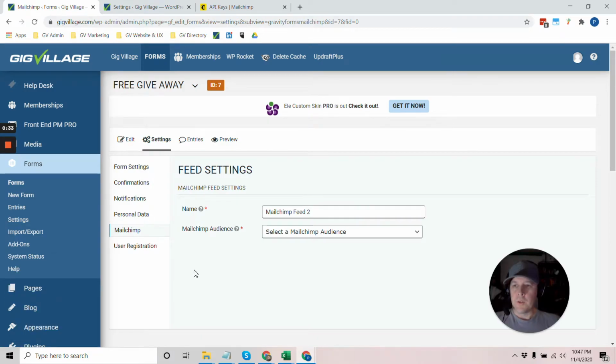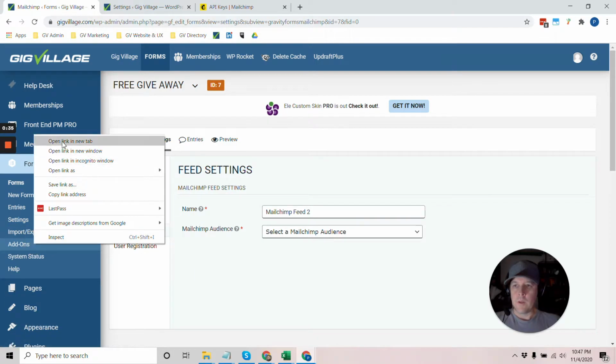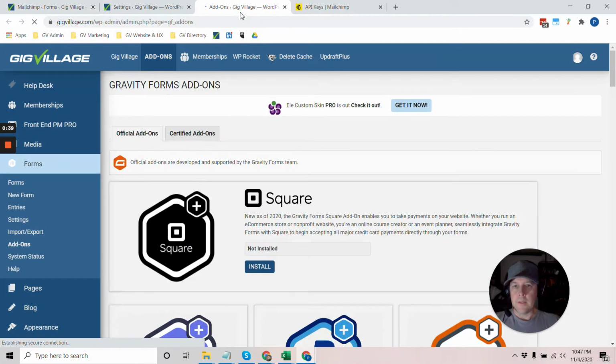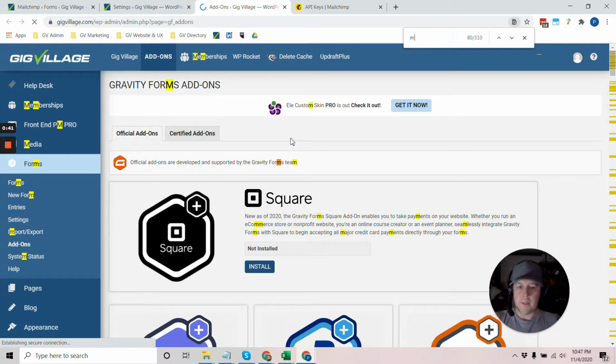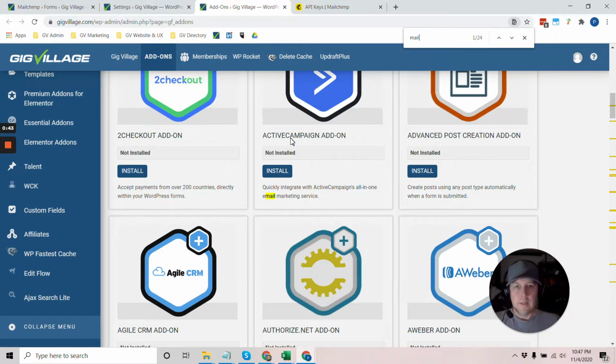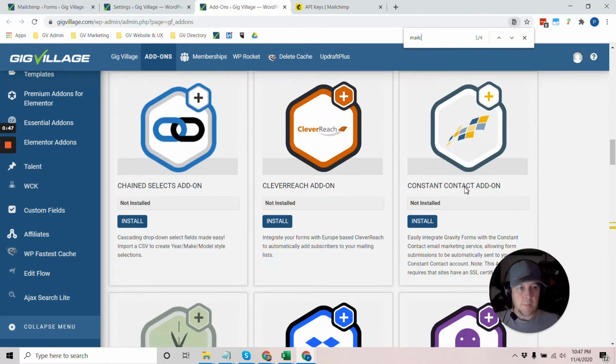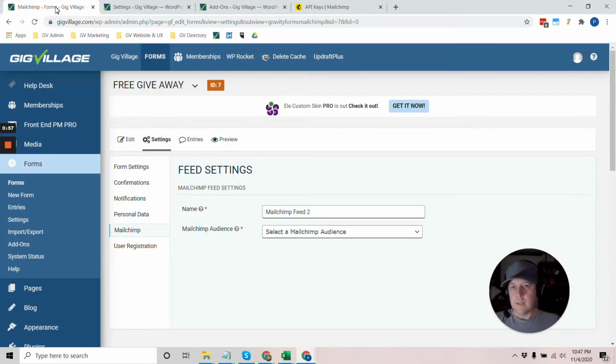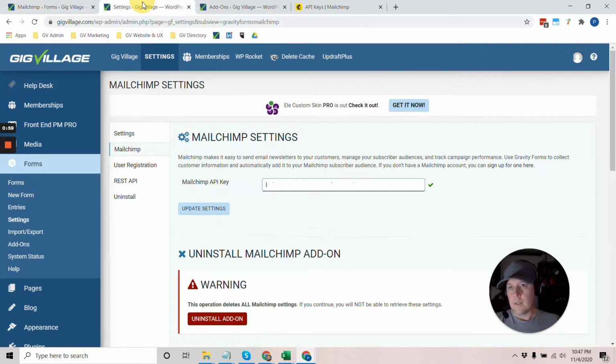So the first thing you want to do is go over to the Gravity Forms add-ons, and you're going to add the MailChimp one. I've already done that here, but you can see that it is right there. So just go ahead and install it, and once it's installed, it's going to take you to the settings page, where you're going to add an API key.